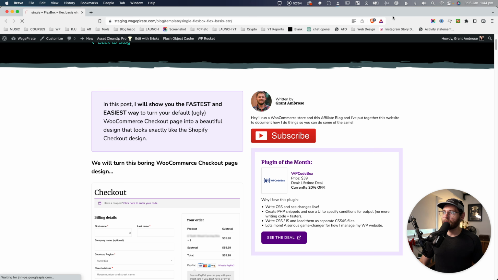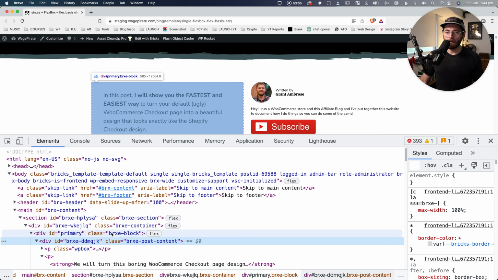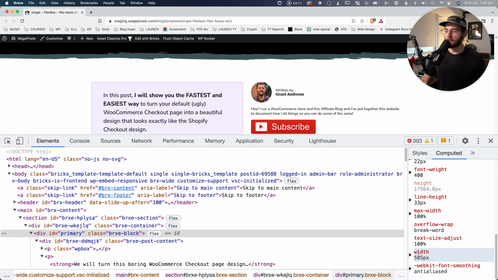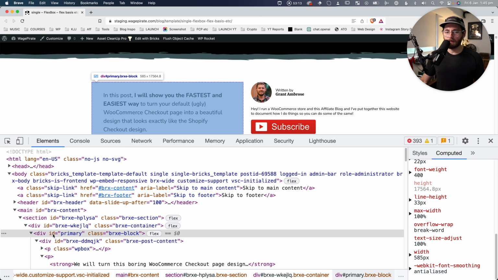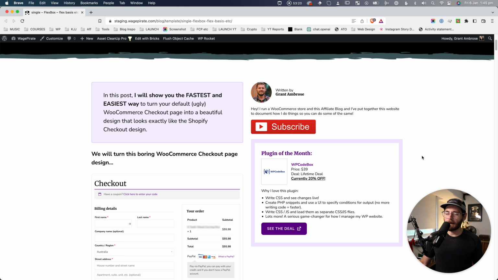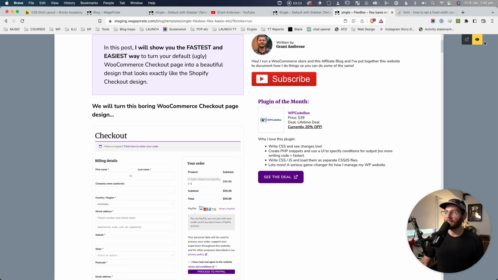So let's preview and just right click and inspect. So if we go and find our primary column and go to computed and go down, we should see the width is 580 pixels. And then also if we click on the sidebar, that's 585 as well. Okay, so we're finally getting somewhere. Okay, so let's go back here.